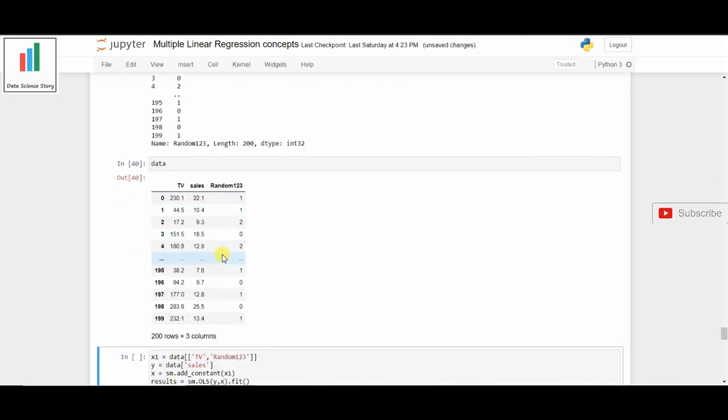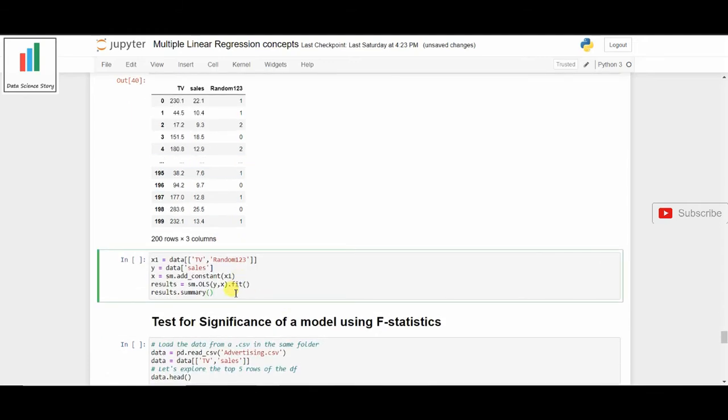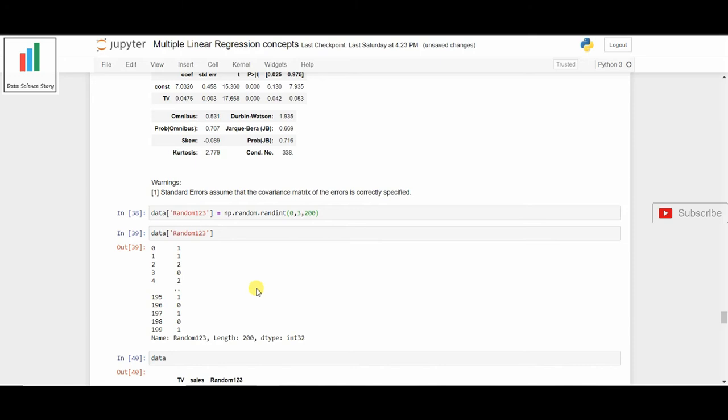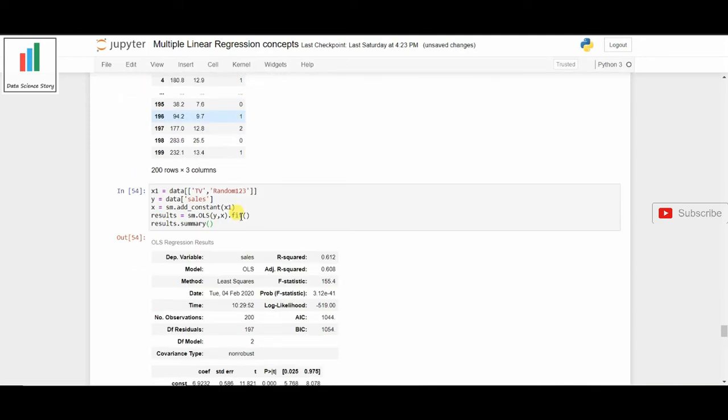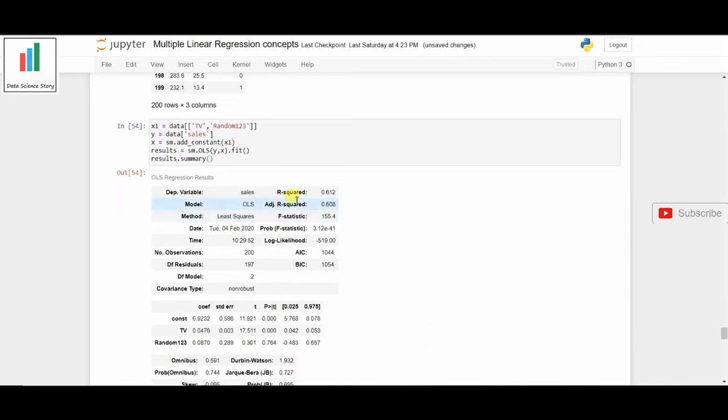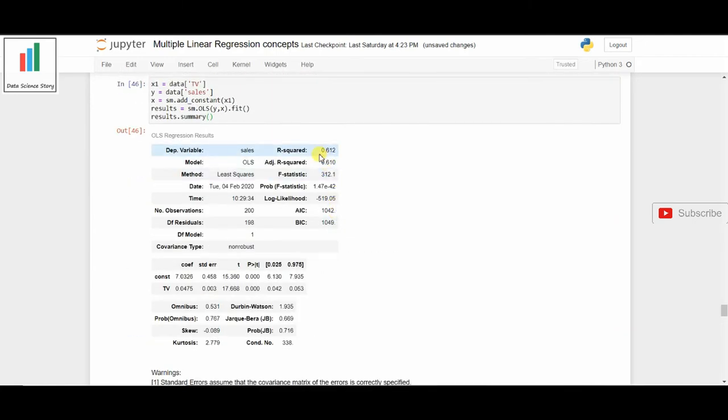And I'm going to now create a multiple linear regression model that includes the two predictors, that is the TV and our newly created superficial predictor, that is random 1 2 3. So guys, when we take this superficial predictor in our model, just observe the R-squared value. The R-squared value of our newly created model is 0.612, and the R-squared value of our previous model is also 0.612.